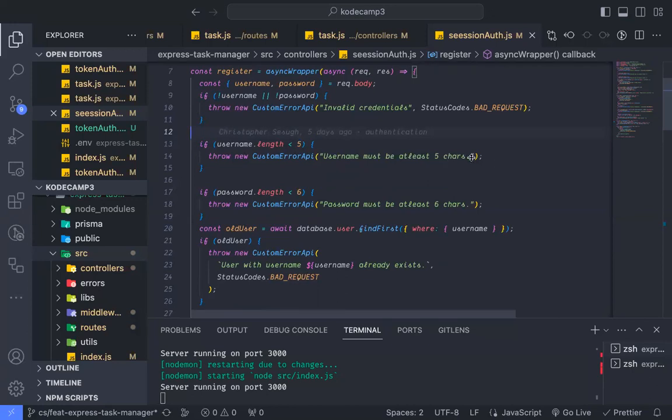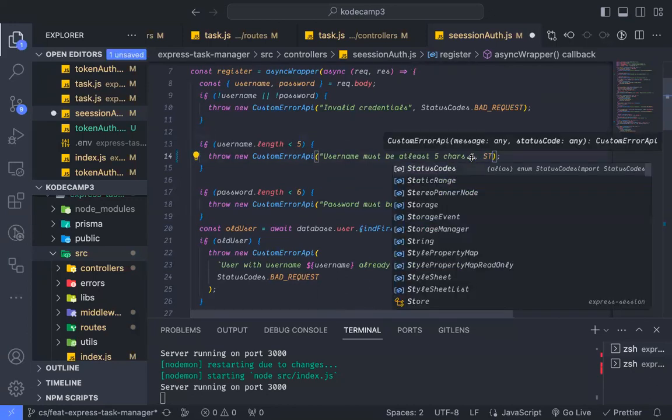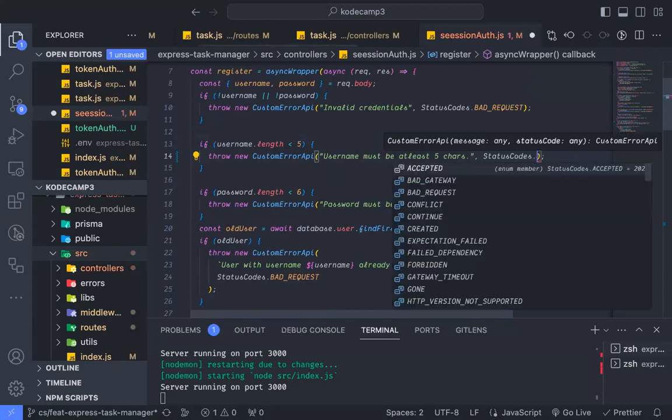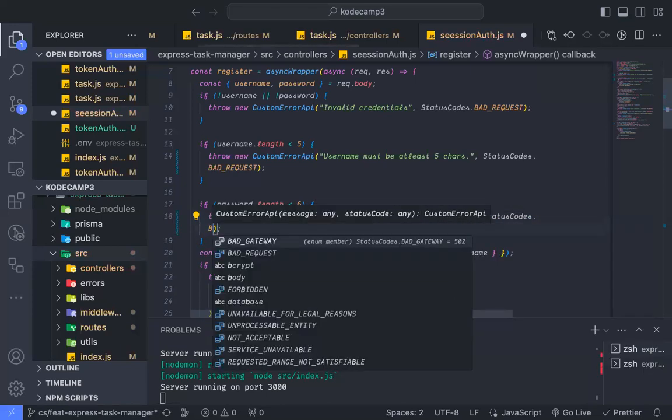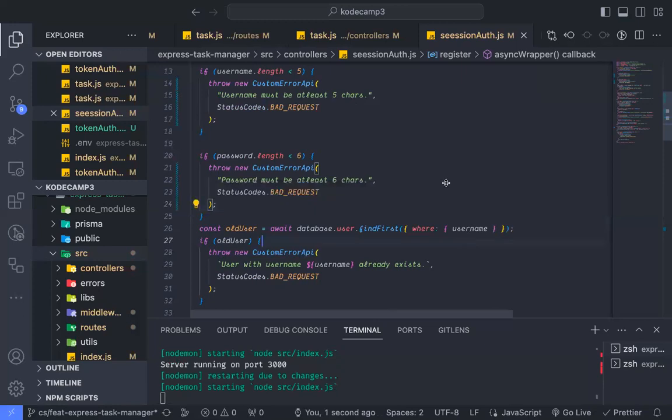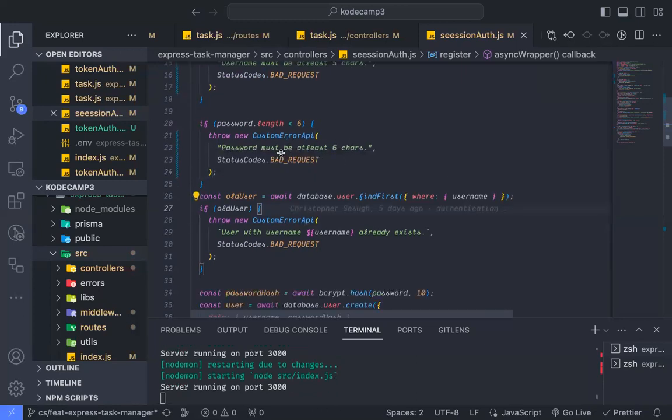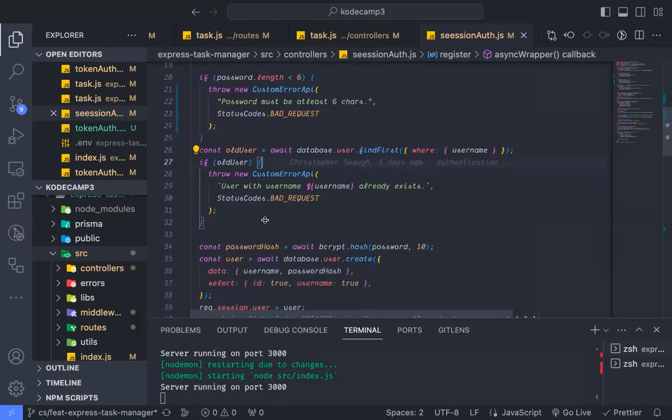And then I think there's actually an error here. Status codes, what is it? Bad request. Yeah, bad request. And also here, status codes, bad request, like so. If the password length is less than 6, then the message is password must be at least 6 characters, and like that. So we check for the user in our database, and if the username is already in our database, it means the user already exists. So we send them a message that the username they're trying to register with already exists, with a status code of bad request.